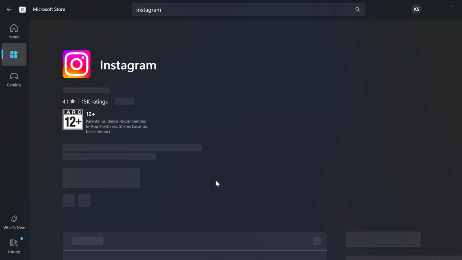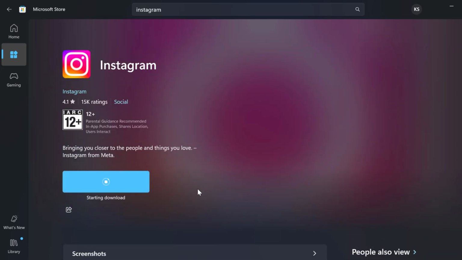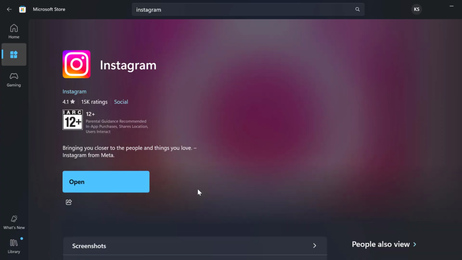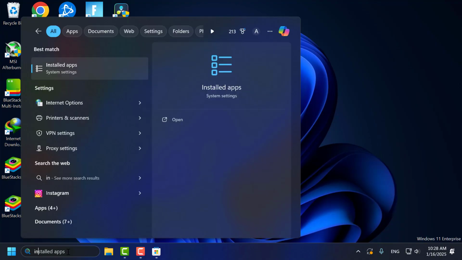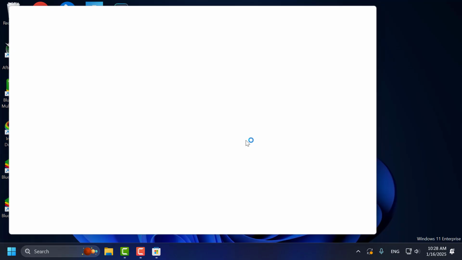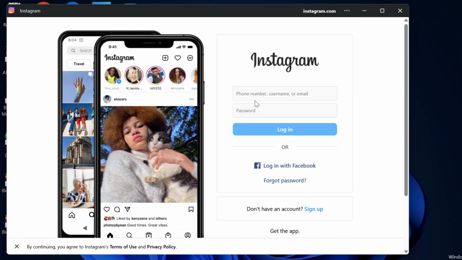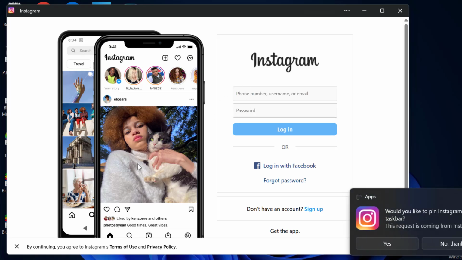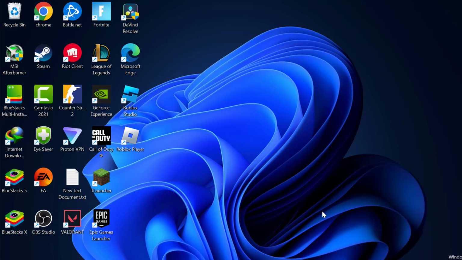Select Instagram. Select the install option and install it. After it finishes installing, you just need to go to the search menu and type Instagram. Click on the Instagram app and open it. Now you can log into your account and you can use Instagram on your laptop or desktop.